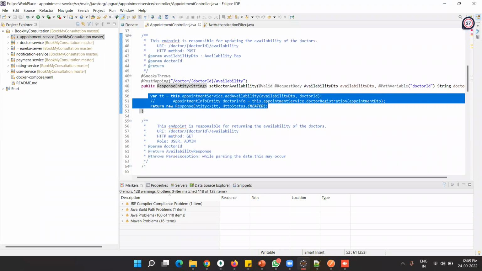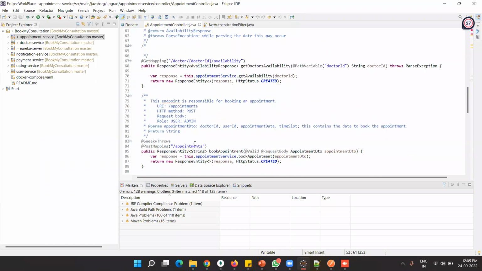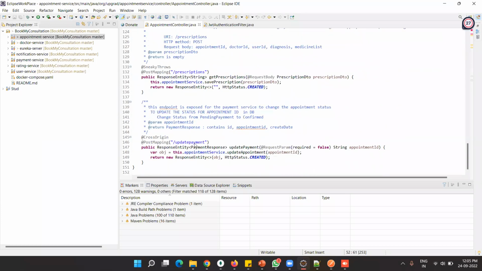The post and patch are for the update. Suppose you want to change your time, you do not have time and you're going to update your existing appointment, then you're going to use the patch. Might be I do not have the patch over here. I did not need that at first.